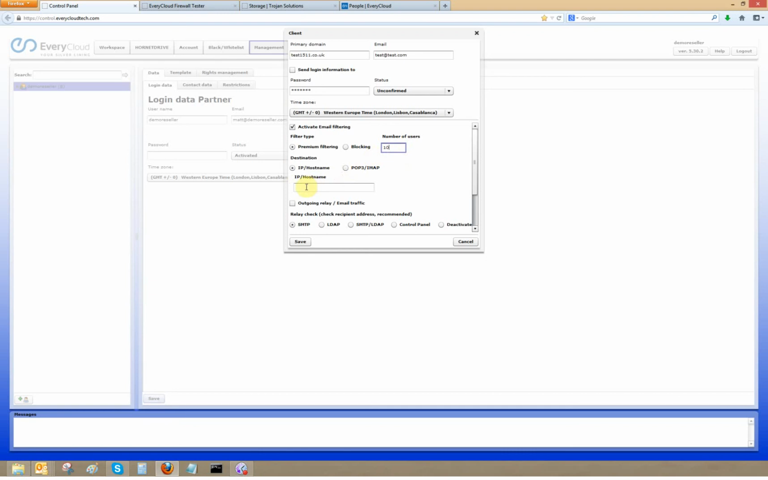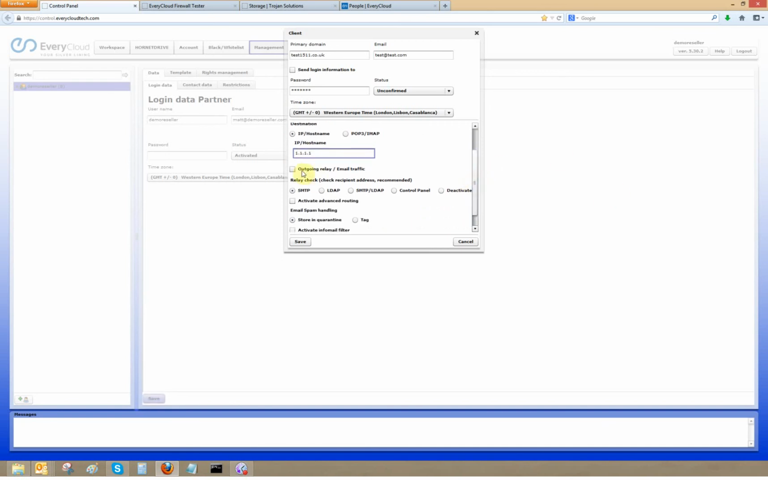The next input box is the destination. Where would you like the clean email to be delivered? This can either be a host name or an IP address. We also have the ability for the customer to send outbound traffic to us. We need the IP address of the outbound circuit. There are a number of advantages to that. One of those is if your customer's server was hacked or they had malware on site which was sending spam, we would stop that getting onto the internet and stop your customer being blacklisted.